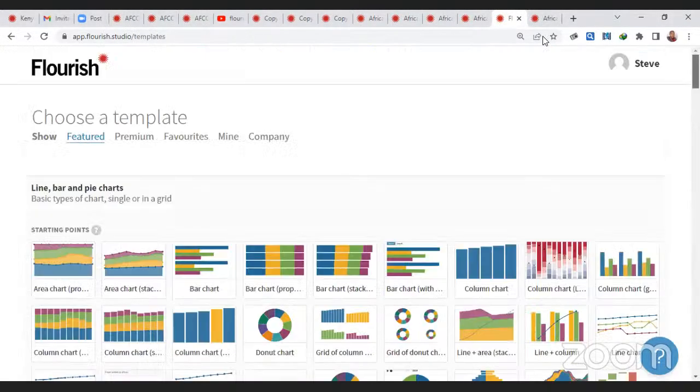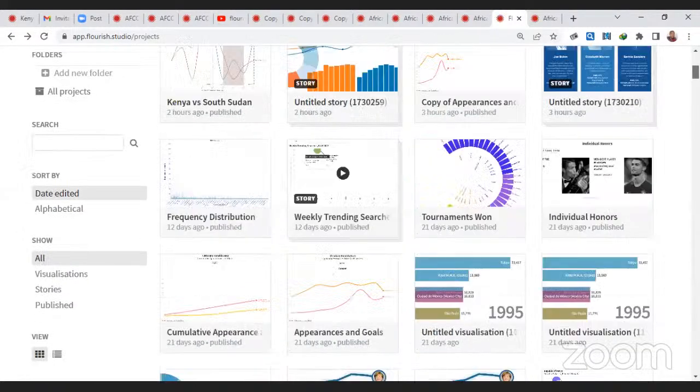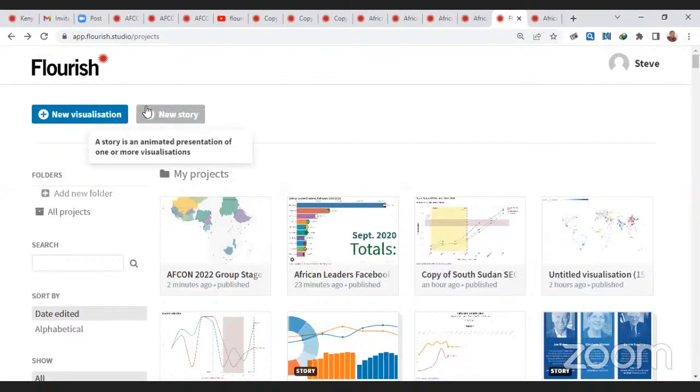So for Flourish the Studio, it's this part that says new story. So remember, this is the account when you log in. This is how it will look like. So I want to have a new story.